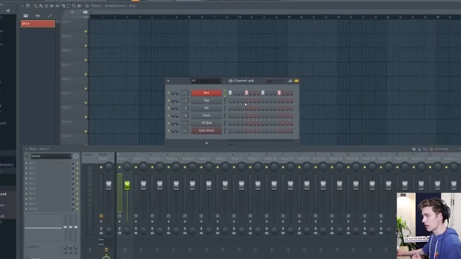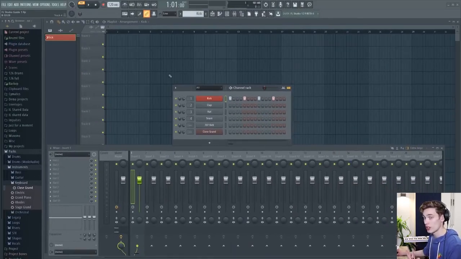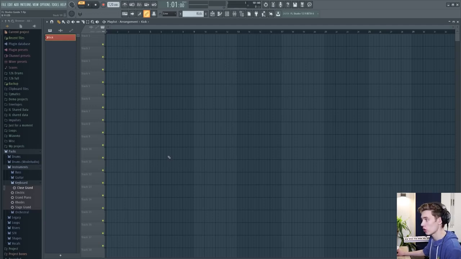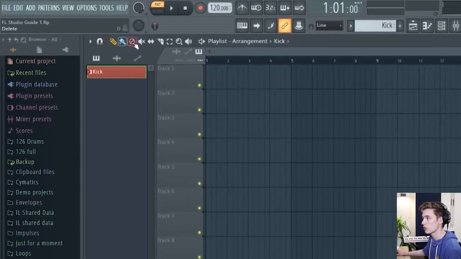Now that we've created this pattern, the next thing to do would be to arrange it onto the playlist. So if I press this button up here to view the playlist, and then I'm also going to close the channel rack. This playlist is where we're going to arrange our song. And if you look up at the top left, there's some tools. So you have a draw tool, a paint tool, a delete tool, mute, slice. These tools are going to help you manipulate the patterns in the audio on the playlist.